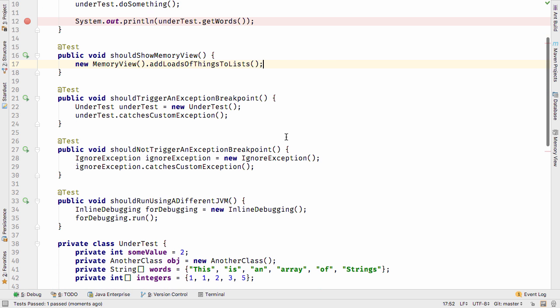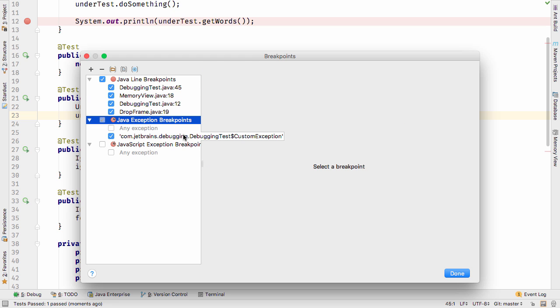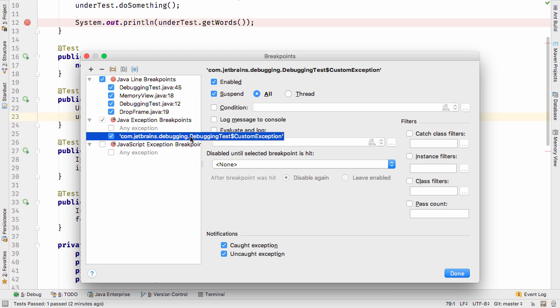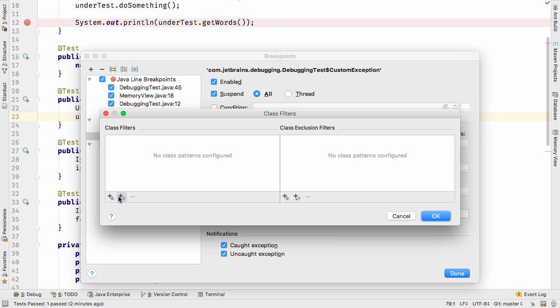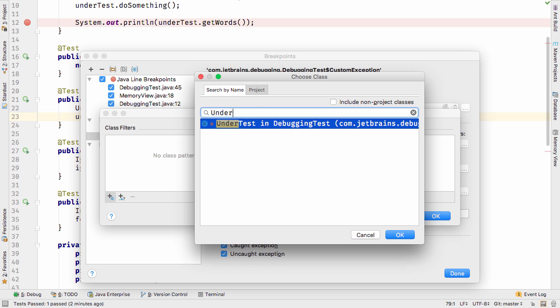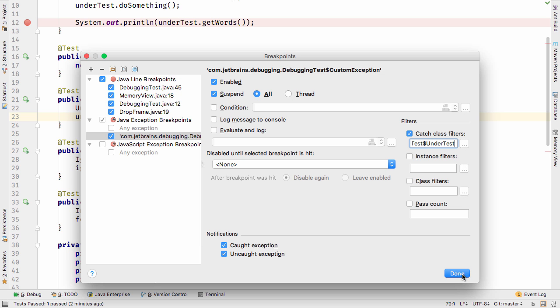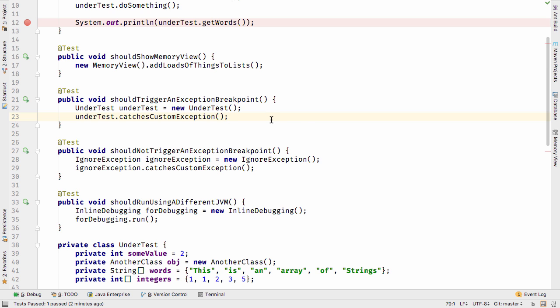A useful debugging feature of IntelliJ IDEA is the ability to add exception breakpoints, which fire any time a specific exception is thrown. Here I've defined one for my custom exception class. In IntelliJ IDEA 2016.3, you can define class catch filters, which lets you narrow down when these exception breakpoints fire. For example, I can define a class to include, so if my custom exception is contained within a try-catch block in the UnderTest class, the breakpoint will fire.